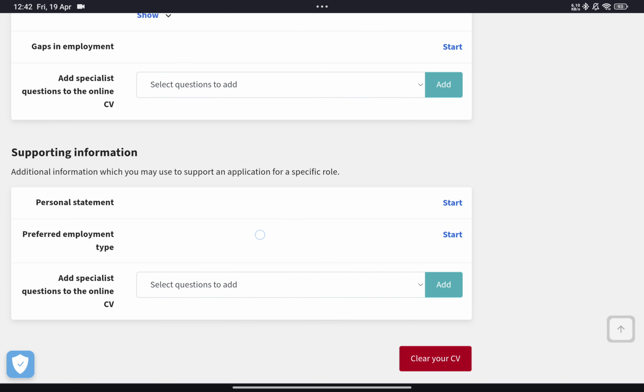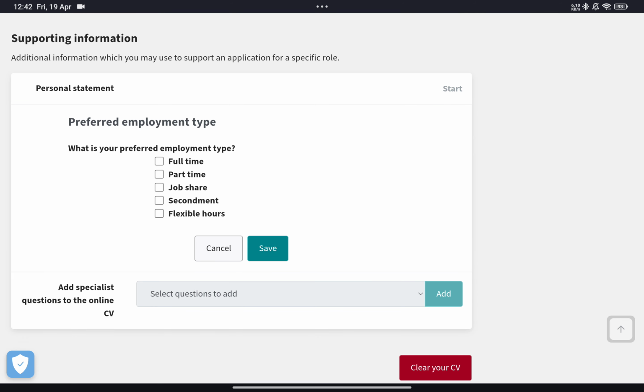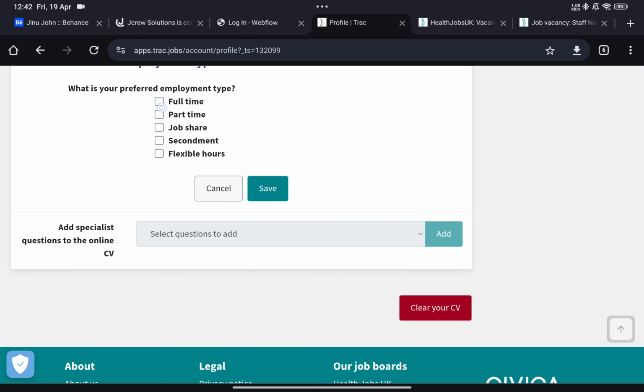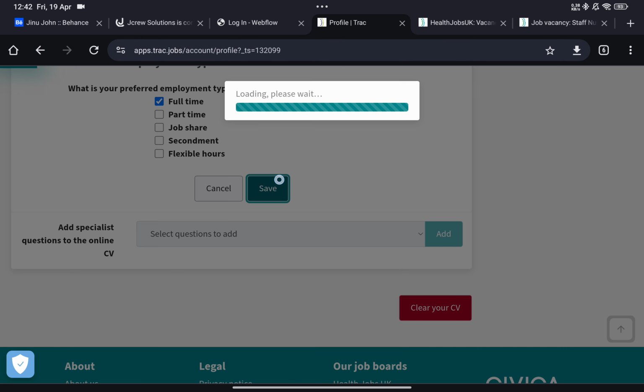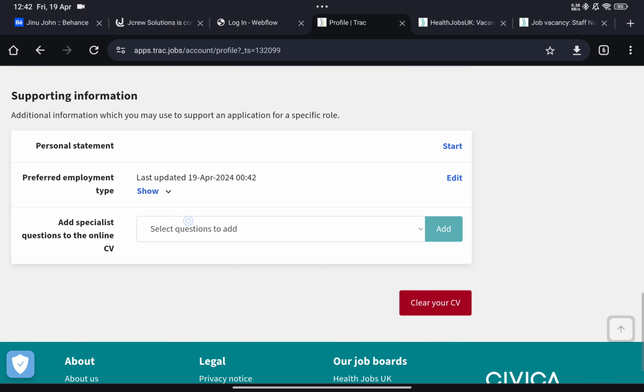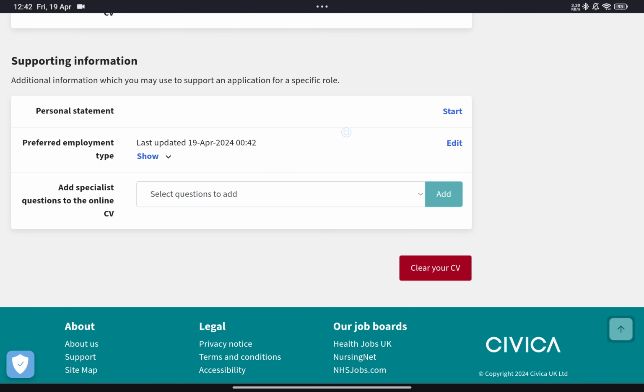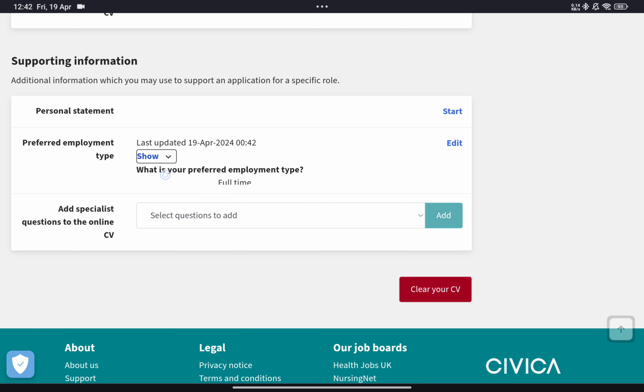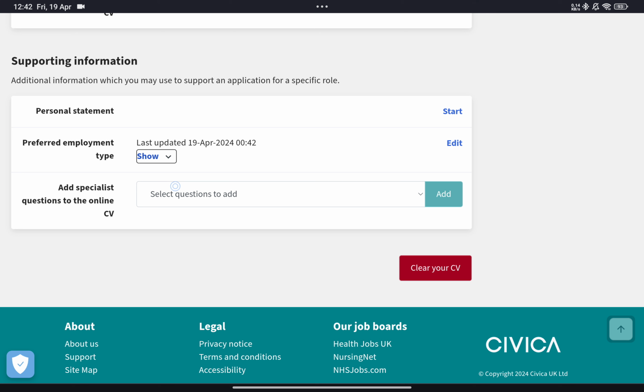Then the next section is the preferred employment type. Here of course you can tick full time or anything like that. This is the preferred employment type. It's up to you, it depends on your circumstances, I would say.